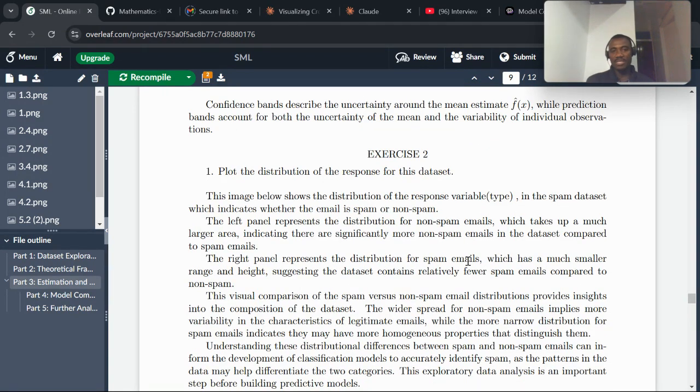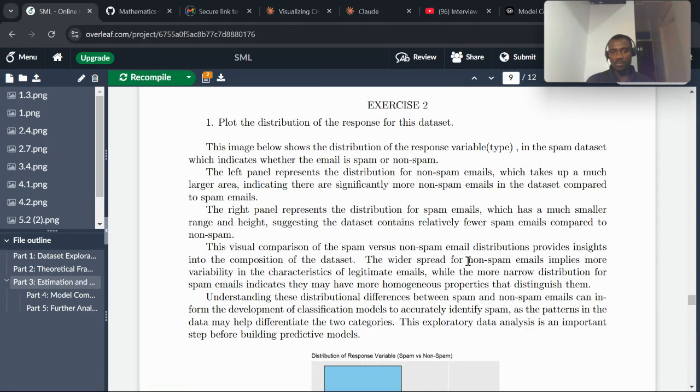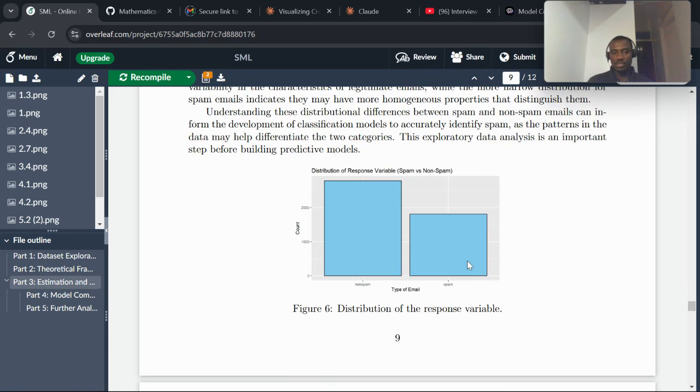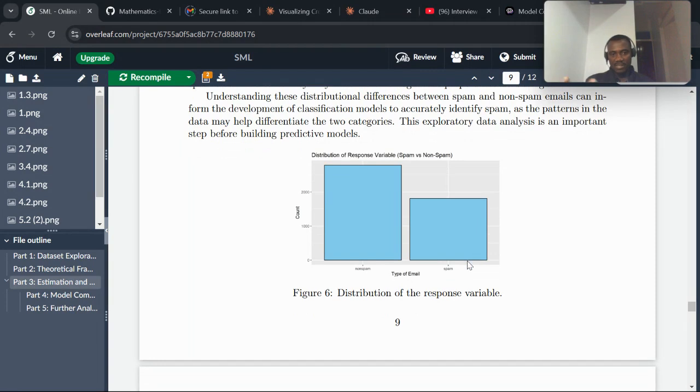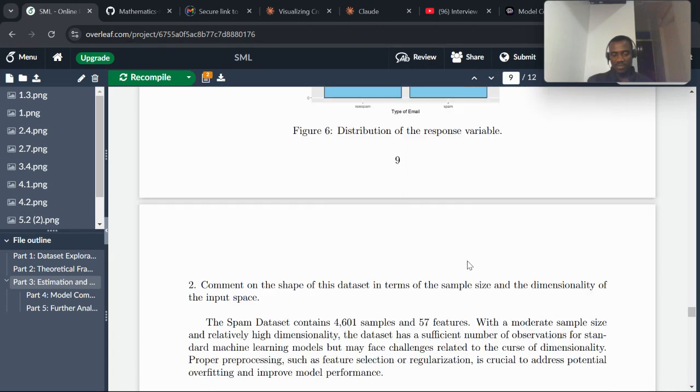So the second problem is a classification problem where we use the spam data to try to group a certain email into spam or not spam. And this is the distribution of the response variable, which is the type of email. As you can see, the non-spam is more than the spam in the response variable.